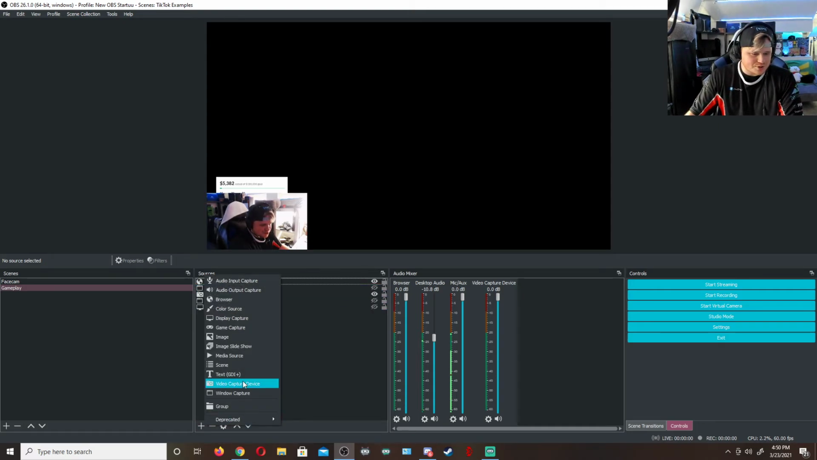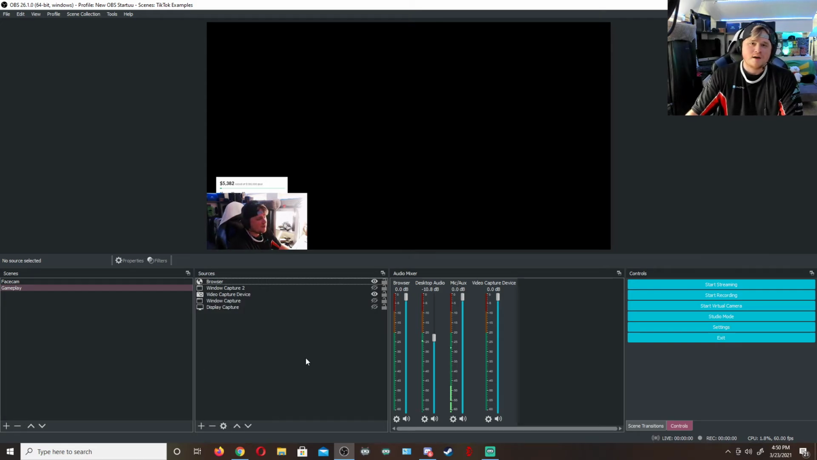So that's the browser source. The last thing I think we actually need to touch on today is the scene source. I'm going to show you guys how this works in a little bit more of an advanced setting. At least this is how I use this.